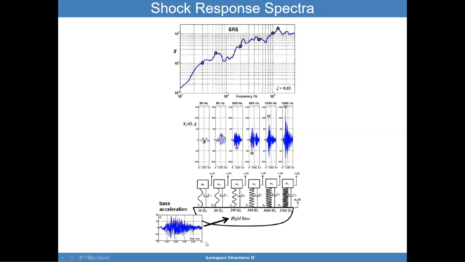Here you have a base acceleration history from 0 to 0.1 seconds. I'm going to calculate the response for an oscillator that has an omega n of 30 hertz, and this is the output I get. Then at 60 hertz, I get the output here for that mass. And at 200 hertz, I get that much. Again, it's calculated over the whole period of that input, from 0 to 0.1 seconds. You can see that's done for each of these frequencies, and I'm selecting the peak response for each of these omega n's.